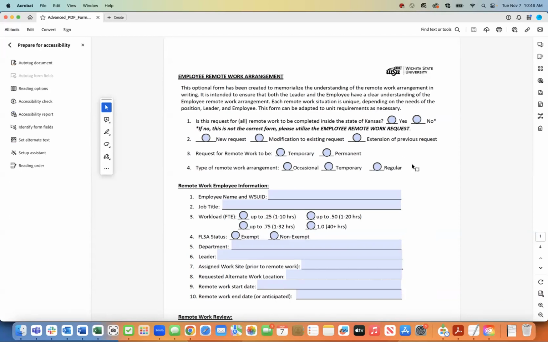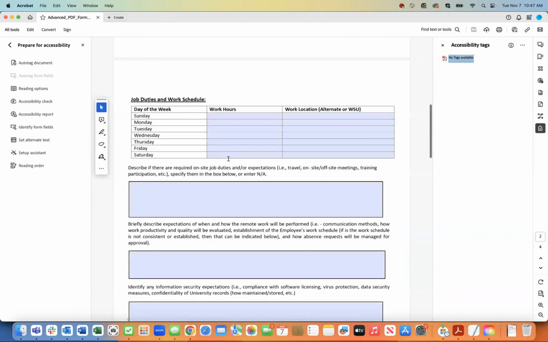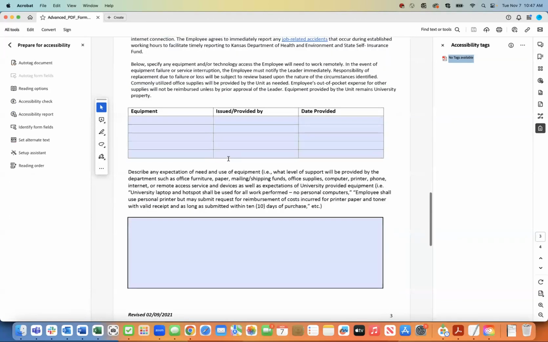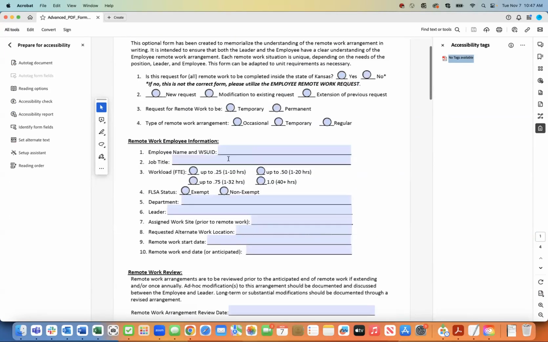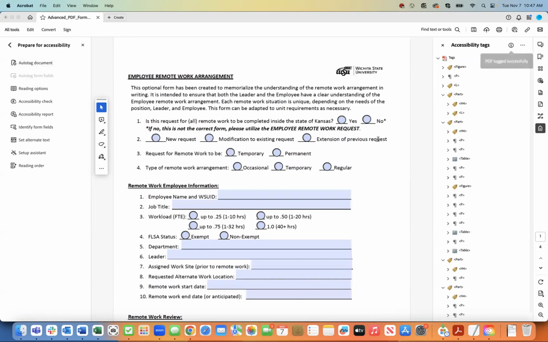Okay. And as we know, if I click the tags, we have no tags available. Once more, you can auto tag from here, right click and select auto tag, or you can do it with the button. I'm going to do it with the button. And you can see what the form fields look like now without the highlights over them. I'm going to click auto tag document. And it's tagged up the document. Okay, so we've done that.